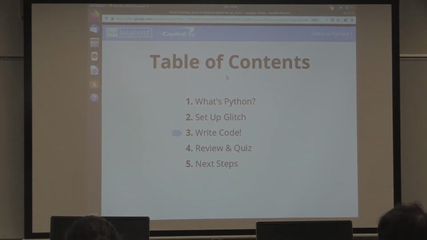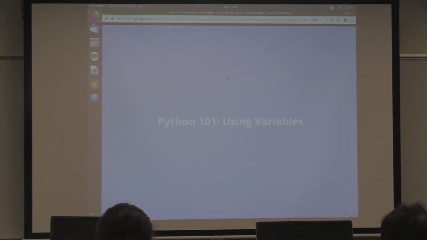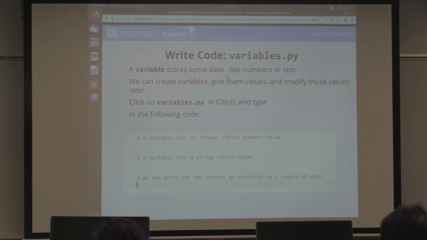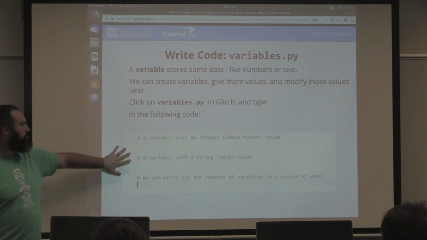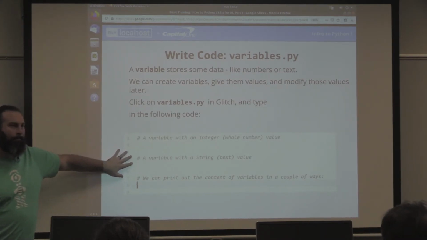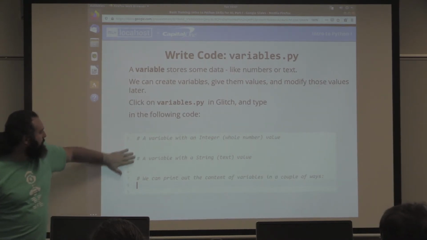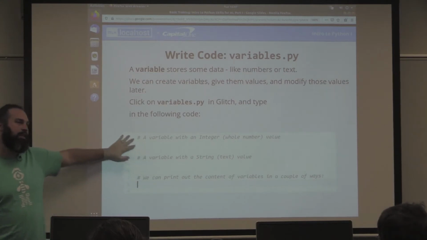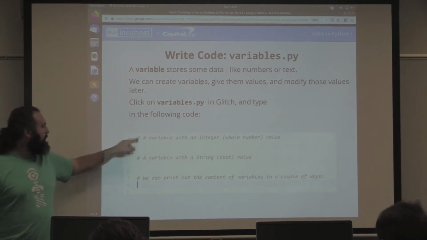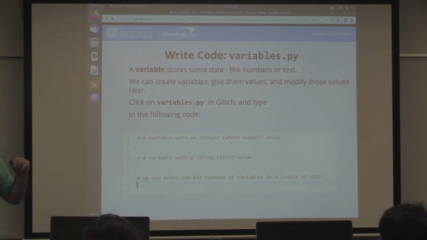Okay, so now we're going to actually play around with Python, okay? So click on the right side and go to variables.py. And you should see something like this. Okay, and in this block, you're going to notice that instead of 2 slashes like C or C++, we actually are using a hash or a pound symbol in order to say this is a comment.